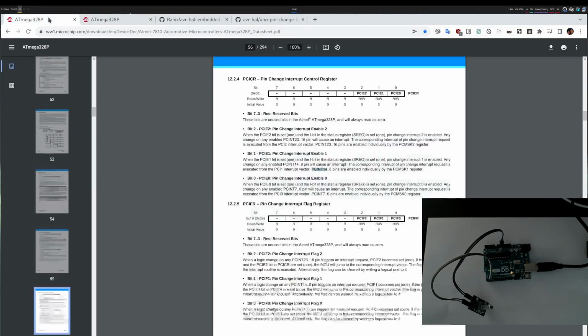So going back to my previous data sheet, first of all, where does 18 fall into? I see it over here between 23 and 16. This means for me to enable that interrupt, I have to enable the third bit, I guess, bit 2, from PCICR. And then if I keep going, this documentation also tells me that I have to enable the interrupts individually in the mask2 register.